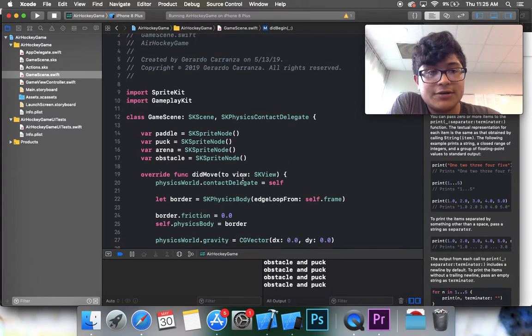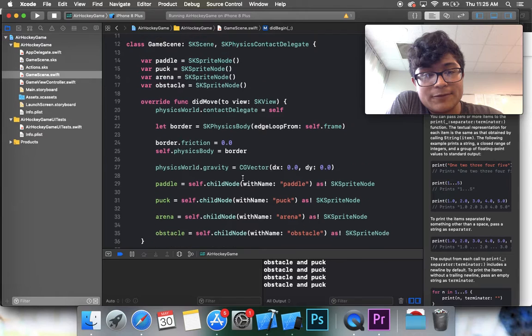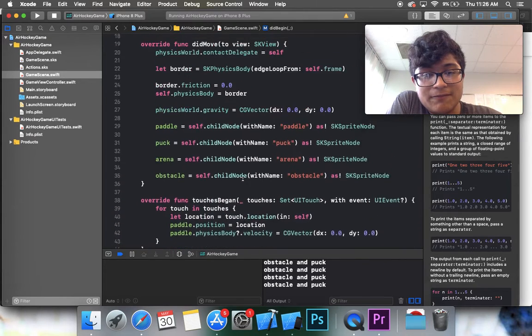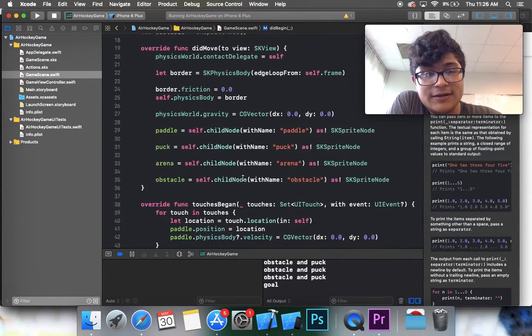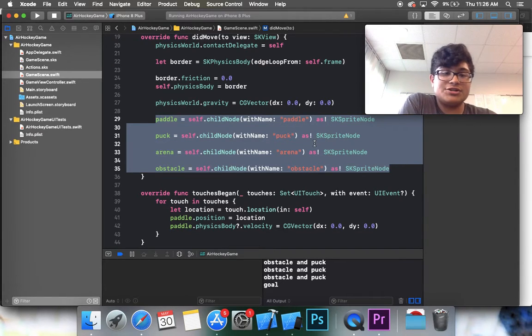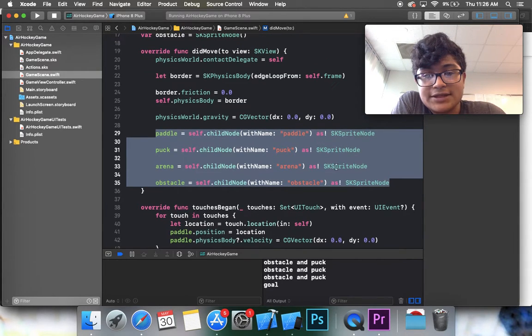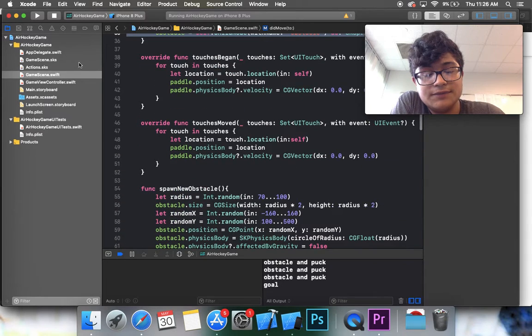So in my code, there's a lot of basic stuff. Well, it's not really basic. It's kind of very picky stuff, and the highlights of it are these lines right here that I found interesting. They're basically like IB outlets, and it makes a connection through the code and the game scene storyboard area.